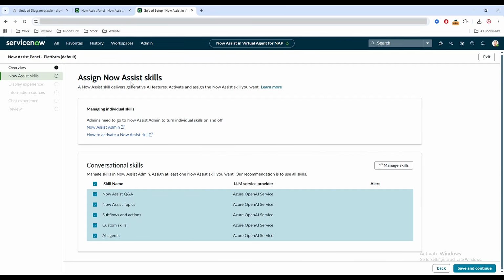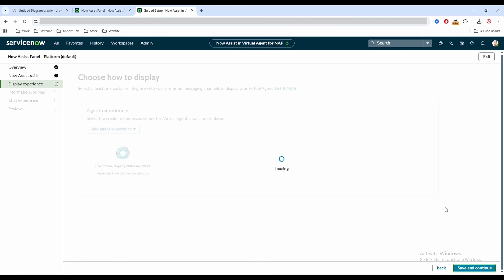In the Now Assist skill step, you need to select what skills you want to include in your Now Assist panel. For the time being, everything is selected, and I'm not checking or changing anything. As you can see, the custom skills, AI agents, Now Assist topics, question and answer, everything is included here. I'm not making any changes. I'll just click save and continue.